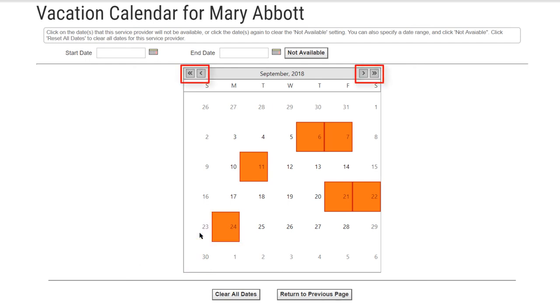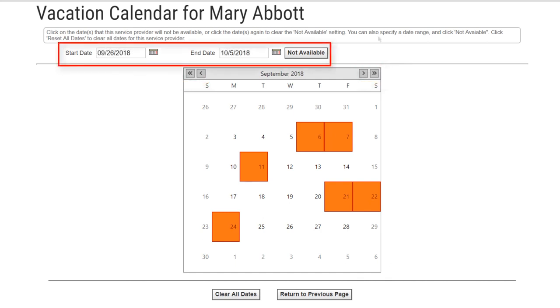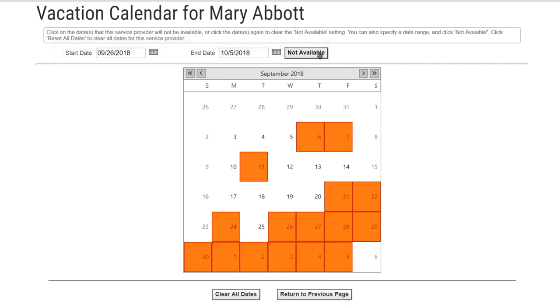Use the navigation buttons to move between months or years. You can also specify start and end dates, then click the Not Available option to highlight a larger range. Changes are saved immediately. There is no Save option. Click the Clear All Dates button to clear all not available dates for this service provider. This affects all months and years, not just the ones currently visible.